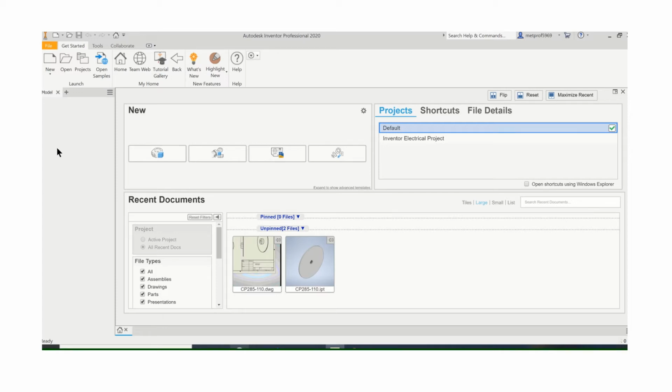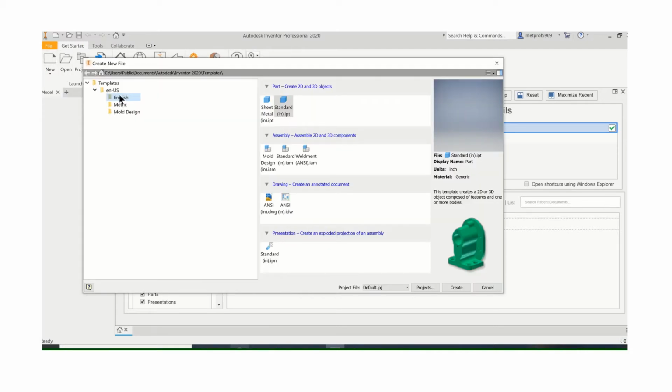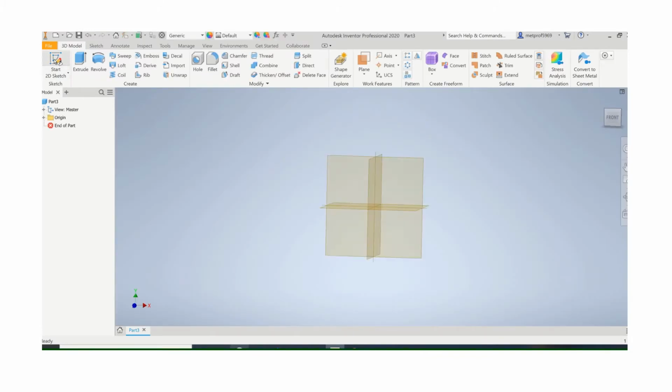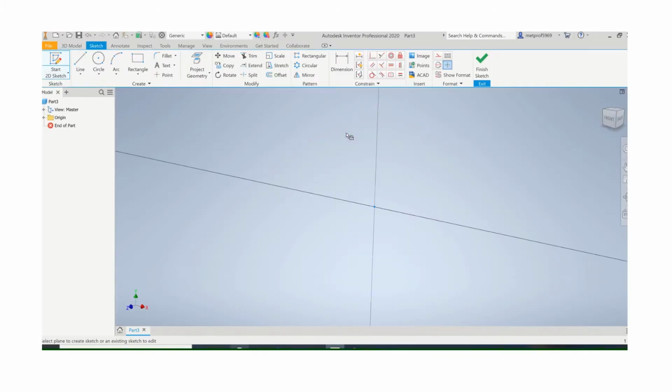In this video, I'll do a quick review of creating a model and a detailed drawing for one of your commercial parts. And this one's going to be for the brake rotor. Make sure you check your units, English units, standard inch IPT is how we'll start. Create that. Start a sketch. Choose a plane.